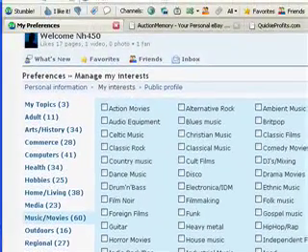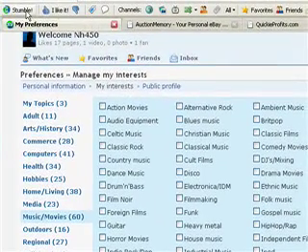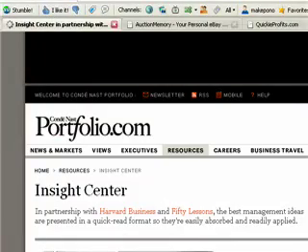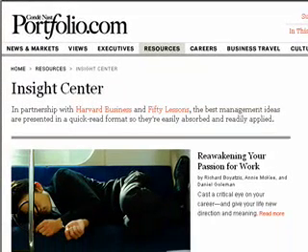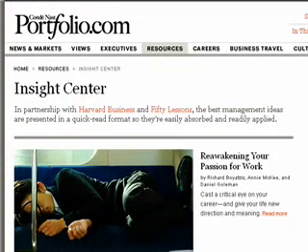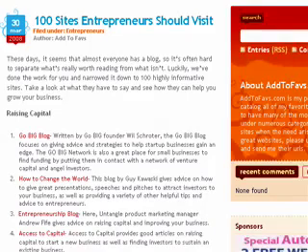So let's show you how it works, and I'm just going to randomly hit the StumbleUpon button on my toolbar, and it's going to take me to a site. And let's see, what do we got here? Reawakening your passion for work. Okay, well, I'm not crazy about that idea, so I'm just going to hit the StumbleUpon button again. And what do we got this time? 100 sites entrepreneurs should visit.